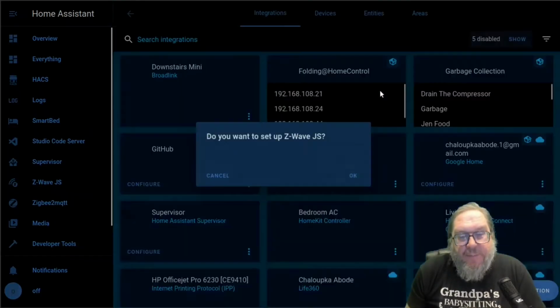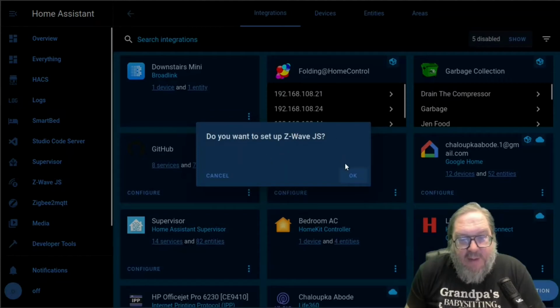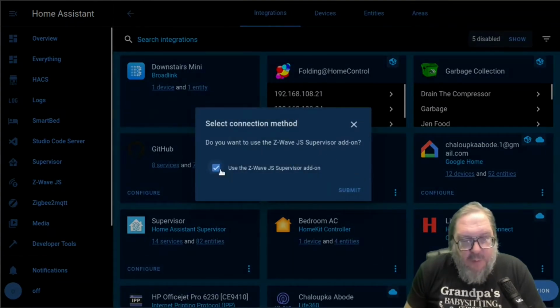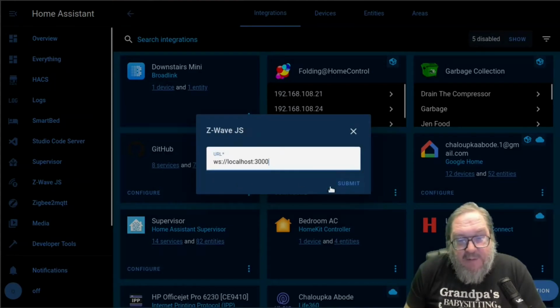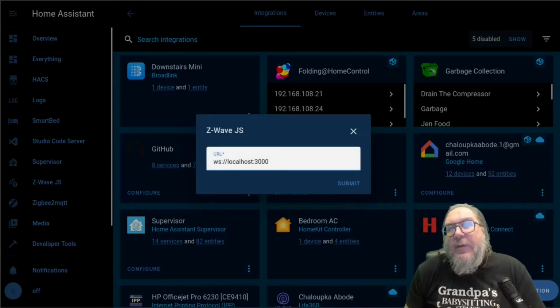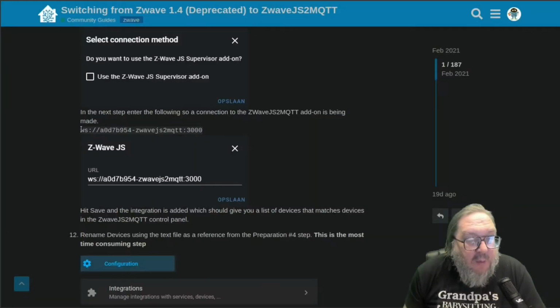Open link. Do you want to set it up? Okay. We're going to uncheck that so that is no longer checked. Submit. And then you have to put in what you want it to go to. But let's go back and look. Connecting through a WebSocket.